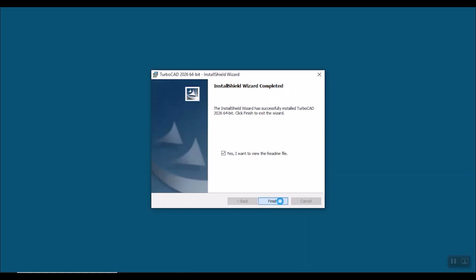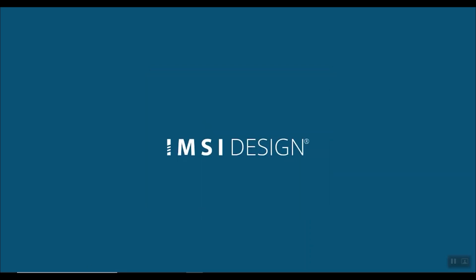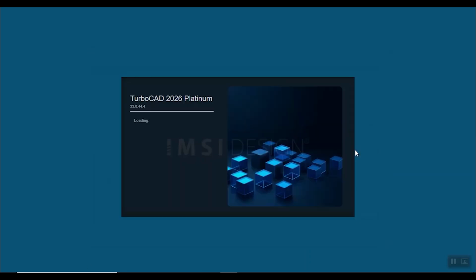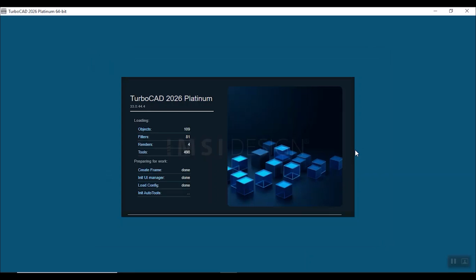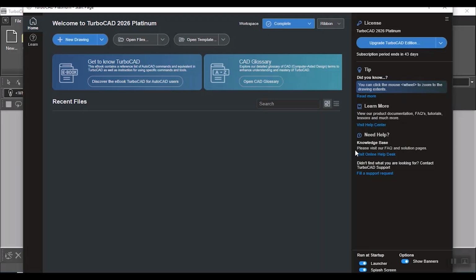Once installation is complete, launch TurboCAD with your preferred workspace. TurboCAD may take a moment to load. After launch, create a new project by clicking New Drawing. Continue to the next step.